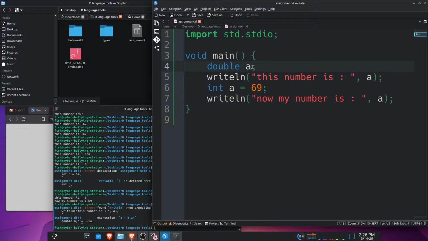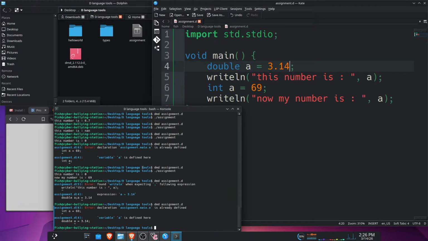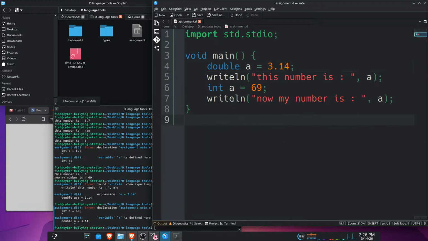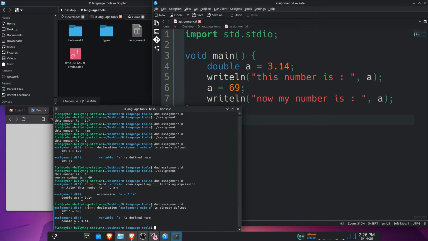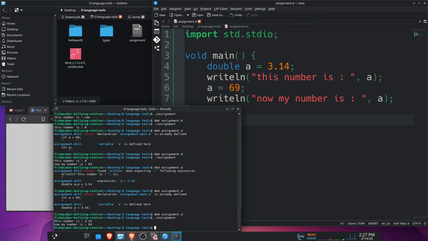Double a equals 3.14. And then we'll try reusing the variable as an int and see what that does. Interesting. That doesn't do anything. So if I do this and hit Control S, I'm gonna go learn Zig while watching this. Sounds amazing. Then try out ./assignment, and then it just gives you these numbers.